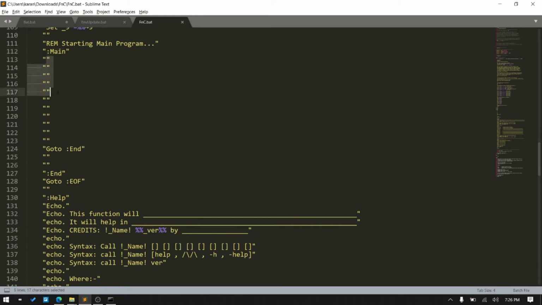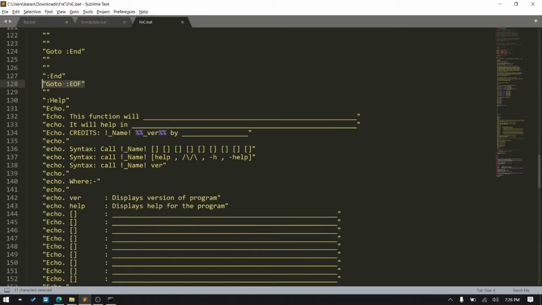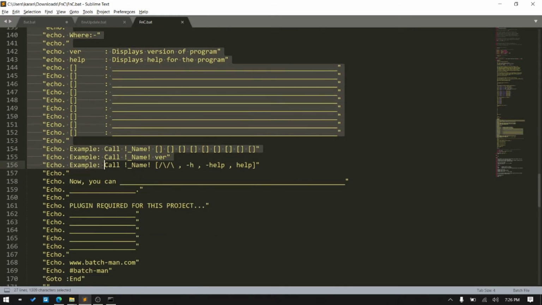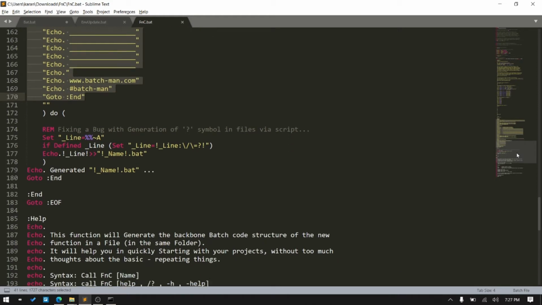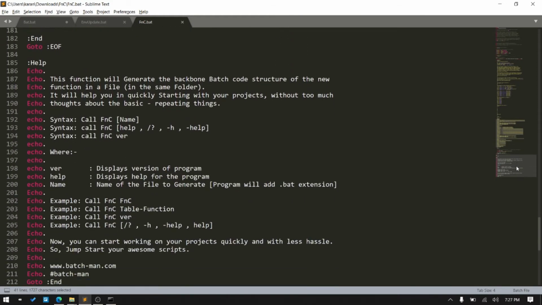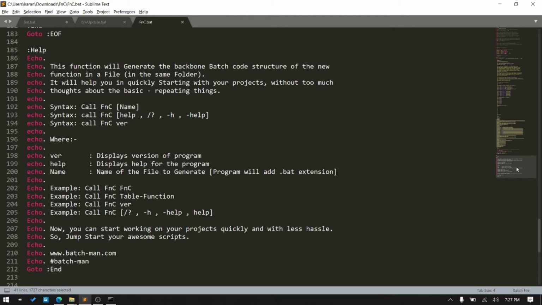So you can see main, we have left a few lines empty, and then we are going to end, and this is the end. Go to EUF, and this is the help menu. You do not need to write the help menu yourself, you will get a structure created. You just need to fill in the blank lines, and yeah, that is all.